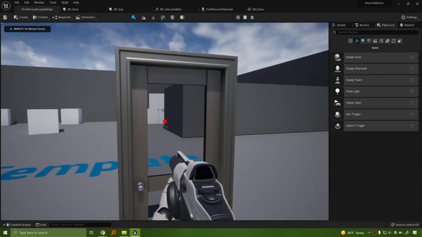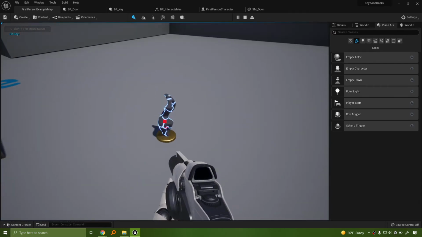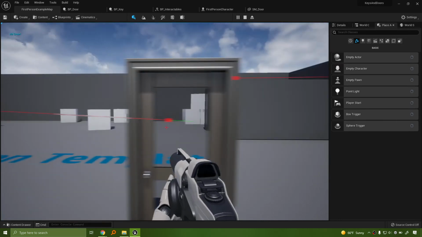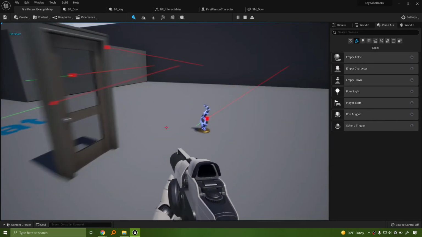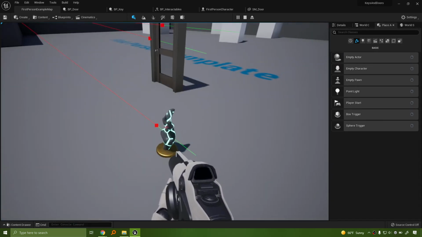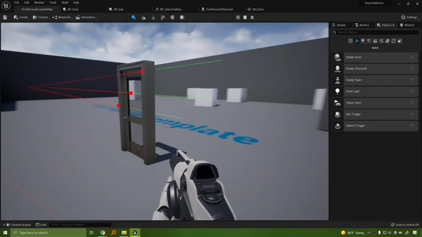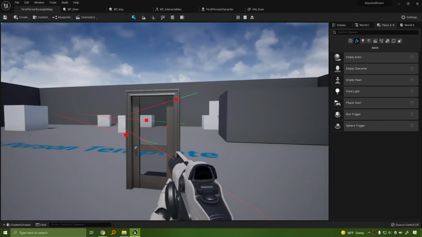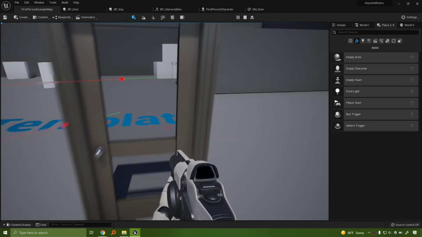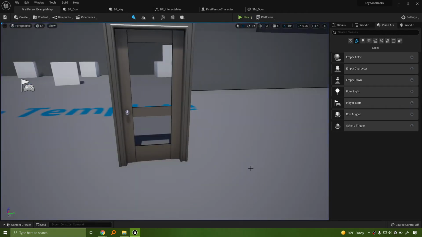Press E. Hit door. Hit key. Alright. So the game can obviously tell the difference between our hits on our key and our door, so we need to be able to pick up this key and be able to open up this door. So, okay. That's pretty straightforward.